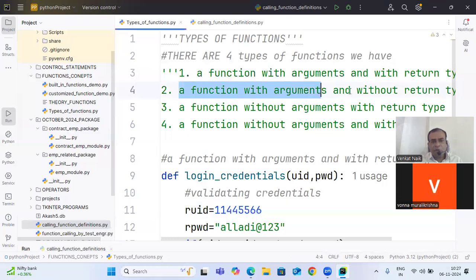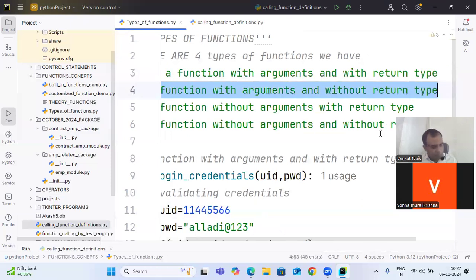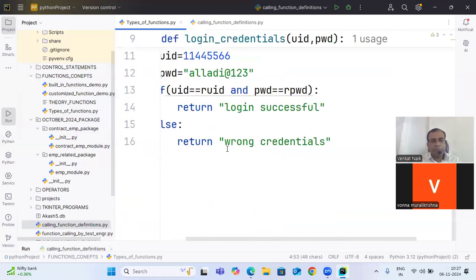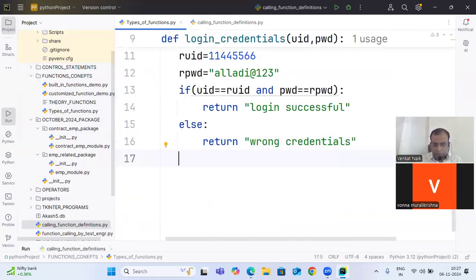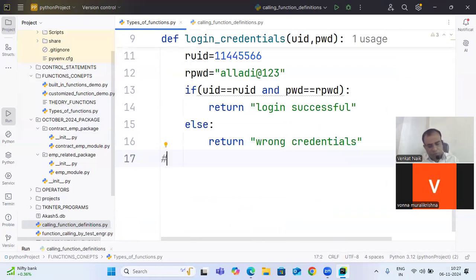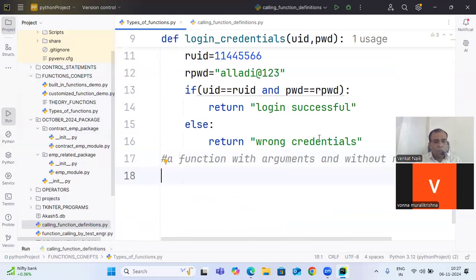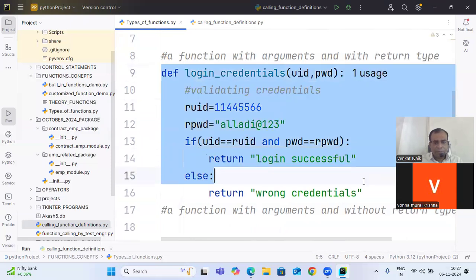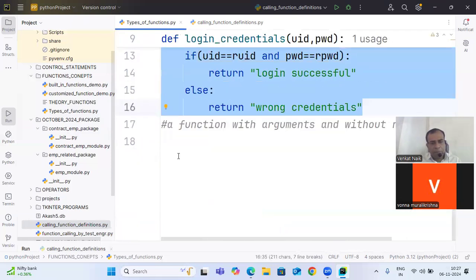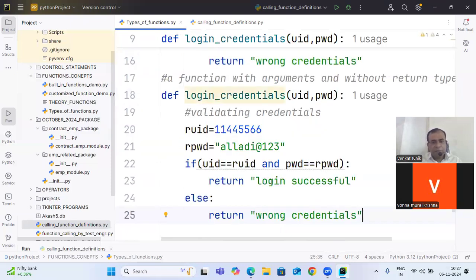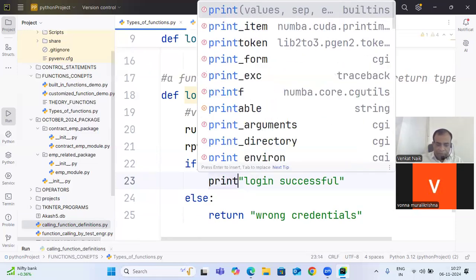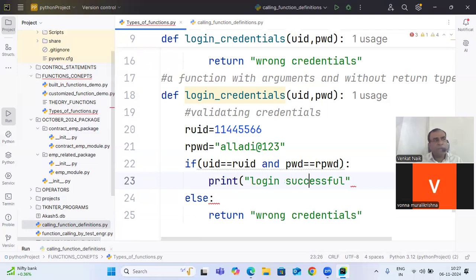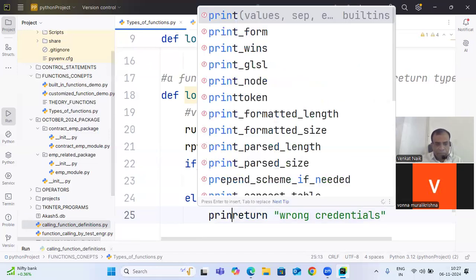There is a second type: a function with arguments but without return type. I'll be demonstrating here. What the function will do here: take the same function, copy, paste. Here we are not going to return, it will print directly, which means it's not going to use the return keyword. Print.